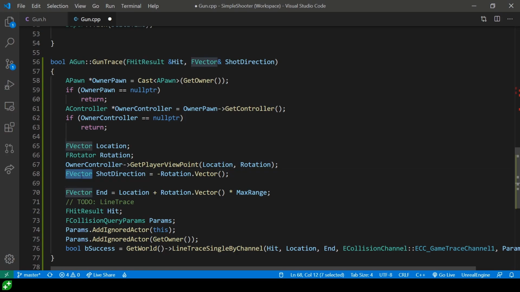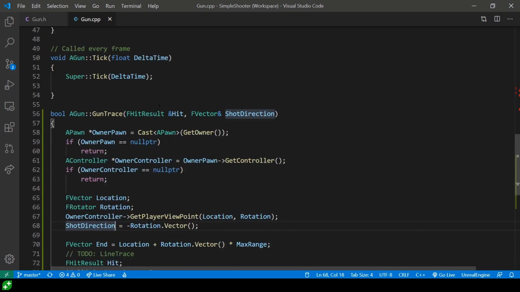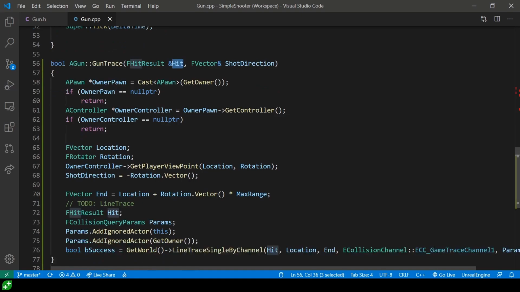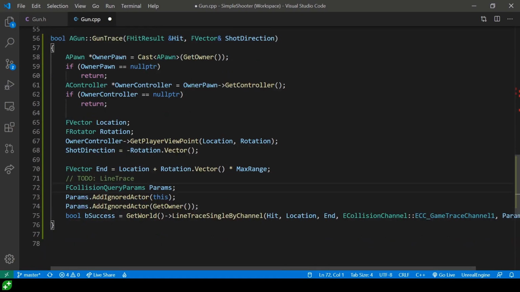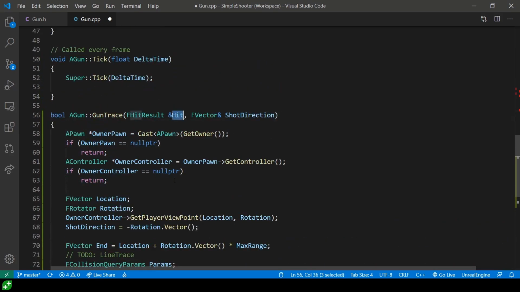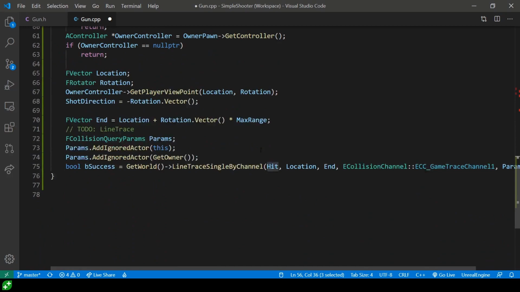So if you put the type here, it's going to be setting a local shot direction. We want to delete that so that it is setting the shot direction in the out parameters, which actually means that it's setting the shot direction that we're going to be passing in the function that calls it. Same goes for the hit. We need to remove this local hit so that the hit being passed into line trace single by channel is the hit that was passed into gun trace.